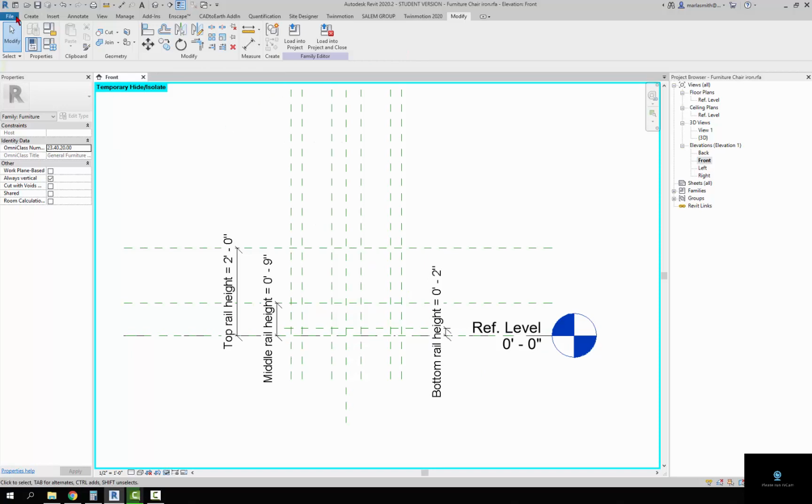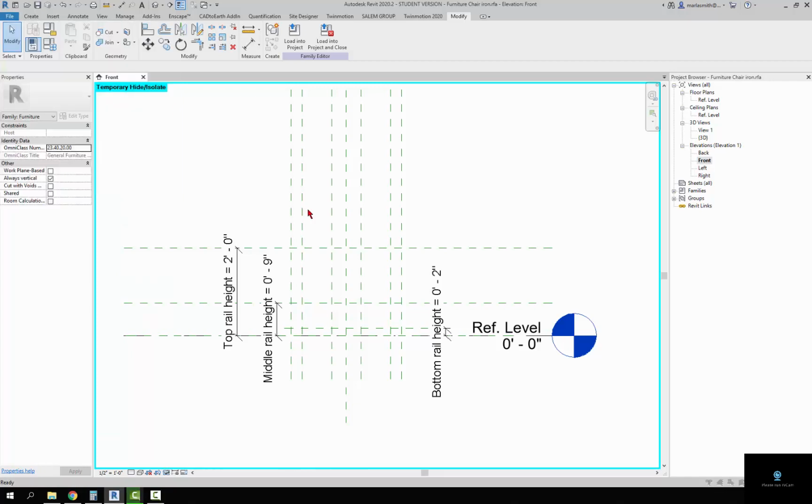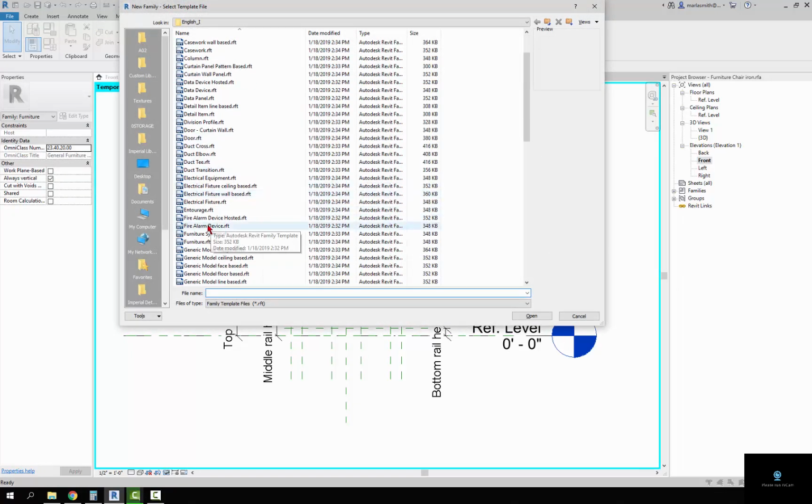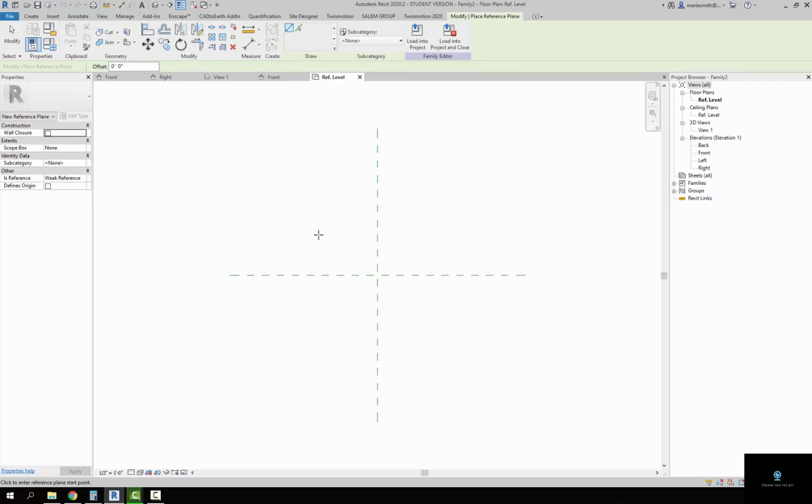So if I go to File, New, Family, you can go down to your Furniture RFT and click Open. And it's just going to open up a blank file, and all we're going to do is set up some reference planes. So the first thing is you just want to put reference planes kind of around like this guy. This is pretty typical.